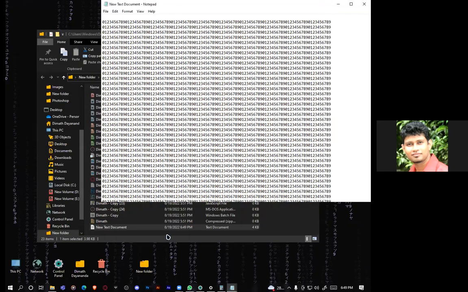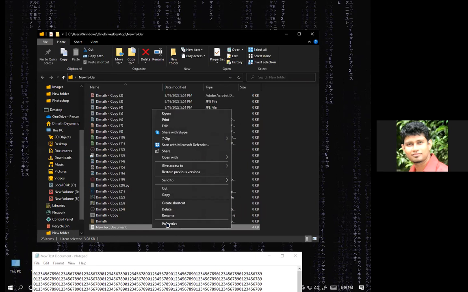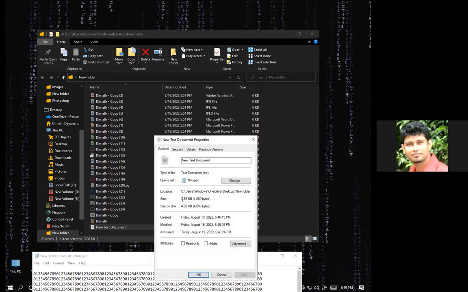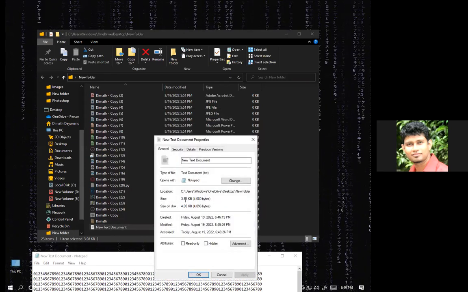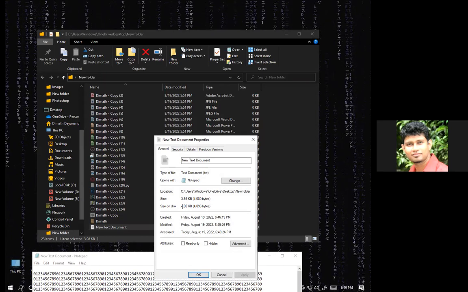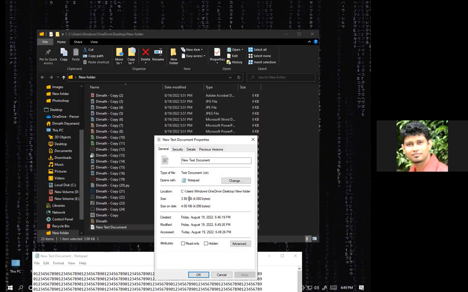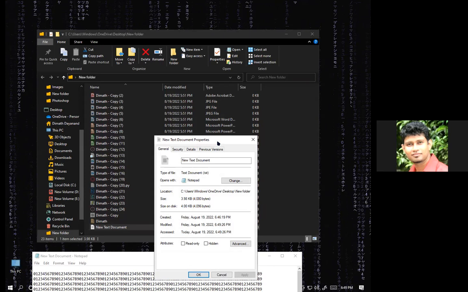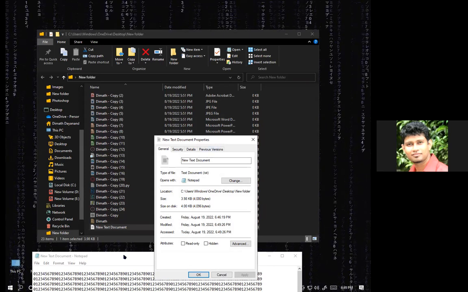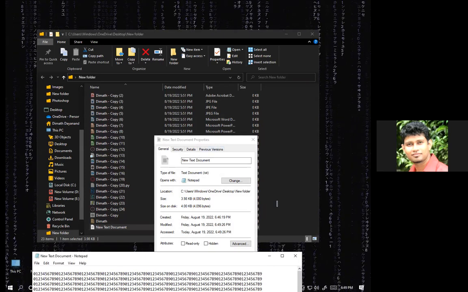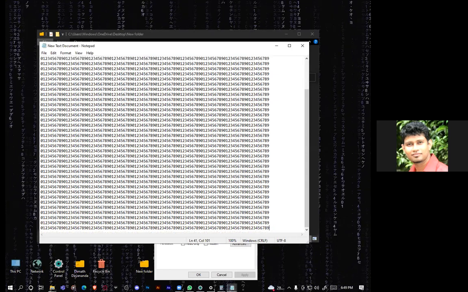Okay, see the file size and size on disk. So that is what I said. Now you have 3.98 KB, still 4080, which is within the 4 KB. Let's paste one more time. One more time.